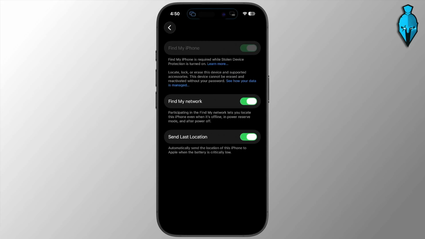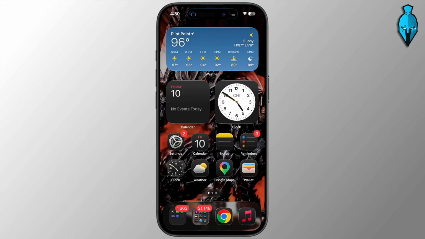Next, go ahead and open the Find My app. But once the app is open, tap Devices at the very bottom and select your iPhone from the device list to view its current or last known location on the map.